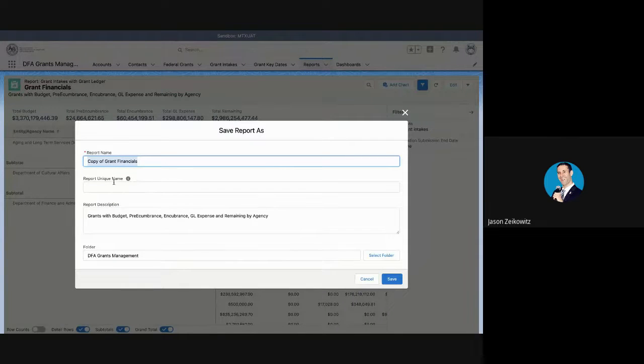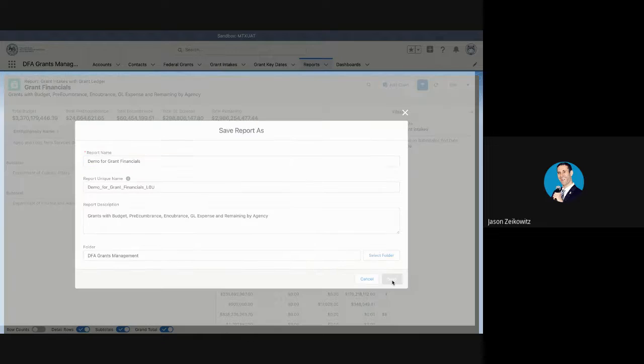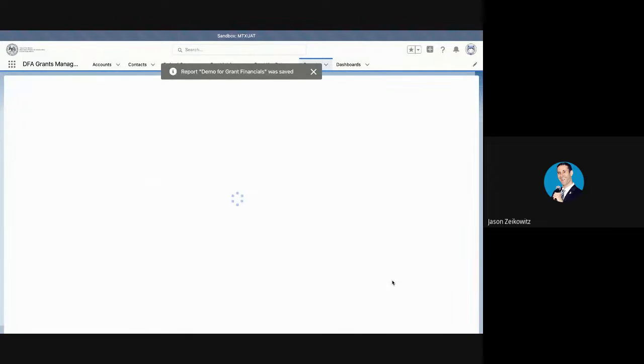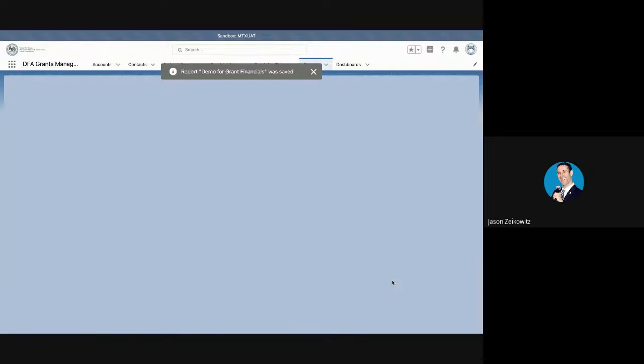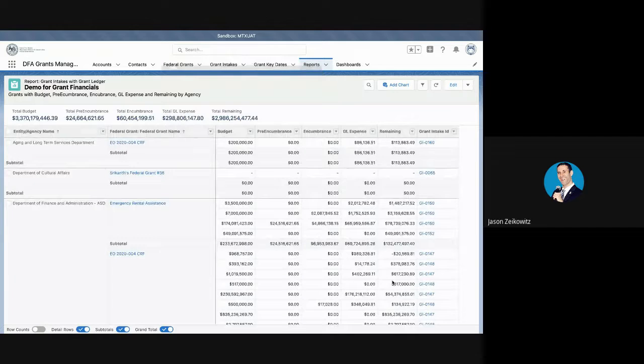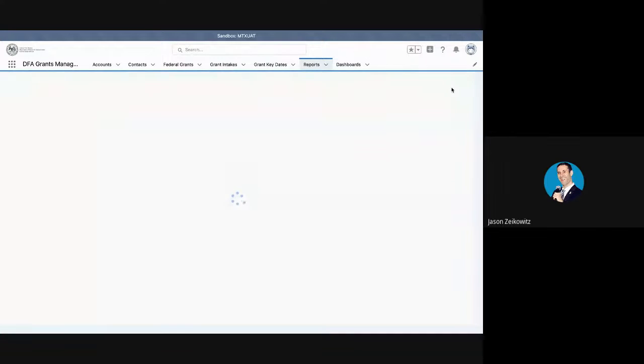And I'm going to say copy of grant financials. We can keep the same name, and I can keep it in the same folder, DFA grant management. I'll say demo for grant financials and keep it in that folder. All right, now that we created a cloned report, we can modify the report in the same way. I am going to go to edit mode.